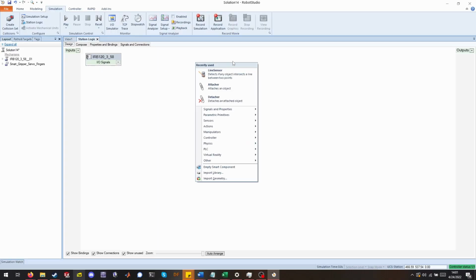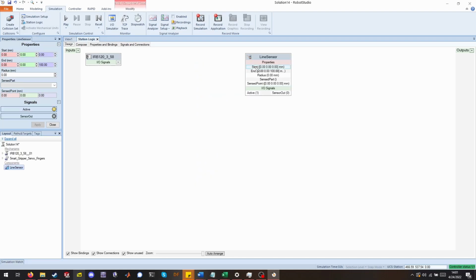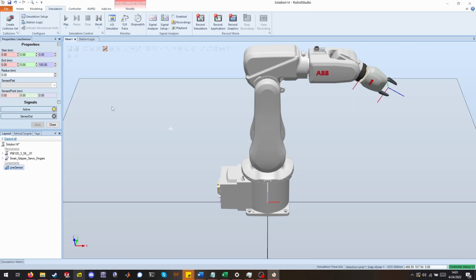So to get started, we will create a line sensor, and we will then go back to the view and see that it has been created here. I will quickly edit the height of the sensor to be about 25 millimeters and a radius of 10. I would also recommend setting up the dimensions of your sensor before attaching it to the TCP of the gripper. Additionally, before proceeding, make sure that it is active.